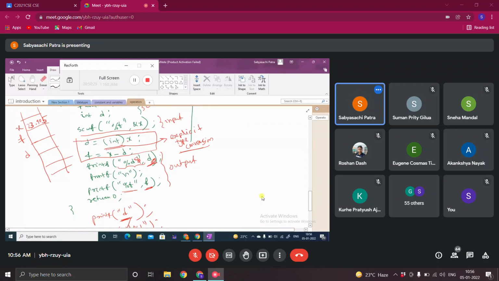So here what you are doing, you are converting higher type. X is higher type, yes or no? Float is higher than integer. Higher type to lower type conversion he is doing. Float to integer. So when you are converting from higher type to lower type, some data loss will be there. What is the loss here? Loss is the fractional part. Only integer part will remain. So D takes only the value 23. Is that clear to everyone?